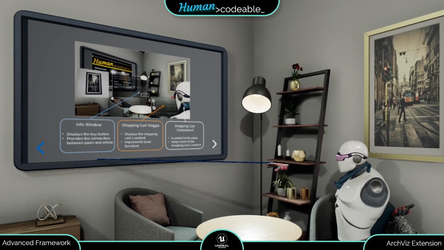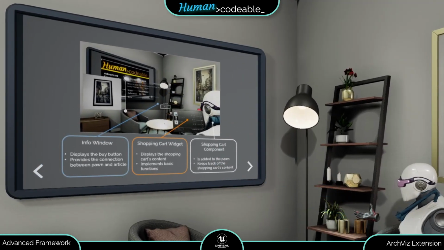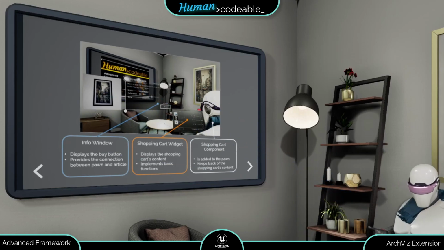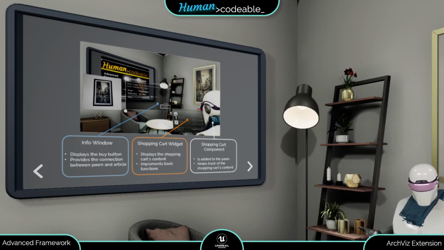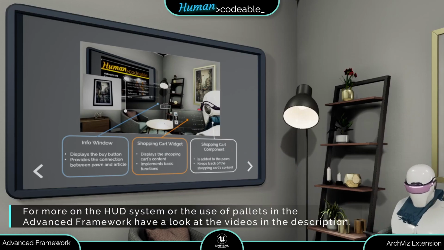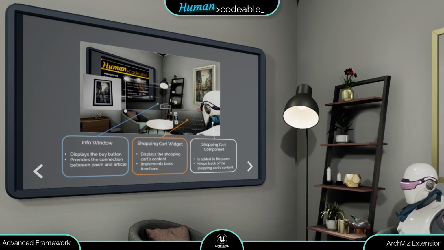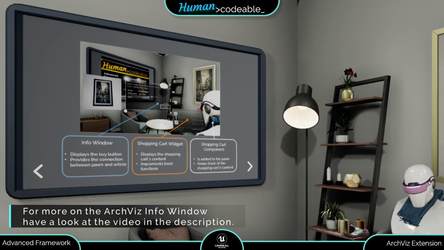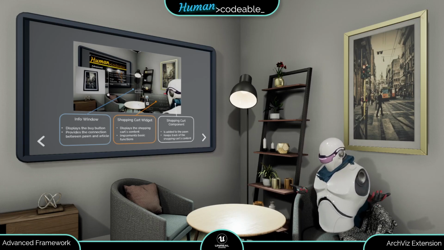The shopping cart, as we set it up in the living room example map of the Archviz extension, is based on the collaboration of three entities. The shopping cart component on the living room pawns keeps track of the items placed in the shopping cart. The shopping cart HUD or palette widgets displays the content and implements the basic functions of the shopping cart. The info window on selected actors displays a buy button to enter the corresponding actor to the shopping cart. In this video, I will show you the necessary steps to set up all of this on the example of the desktop pawn mainly.